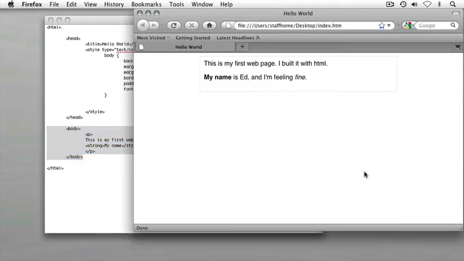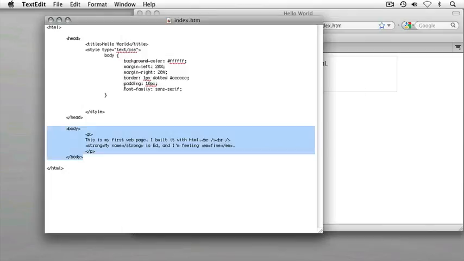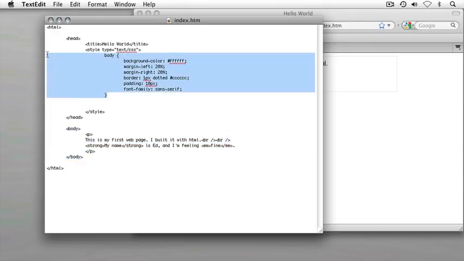However, now, if I switch back over to my web browser, I can see that this text has moved down a little bit. It's moved over on the left. It's moved over on the right. It has a dotted border around it. And there's a little bit of space in between the left, right, top, and bottom of this boundary around my text. This is an example of style sheets affecting the presentation of my HTML tags.